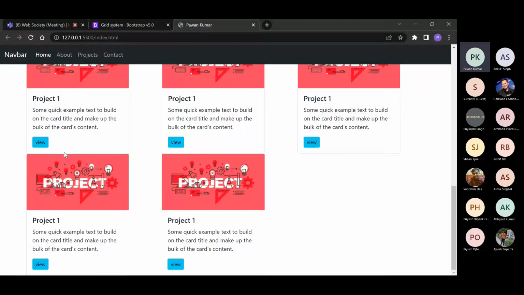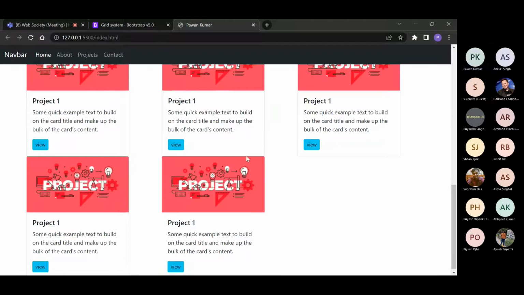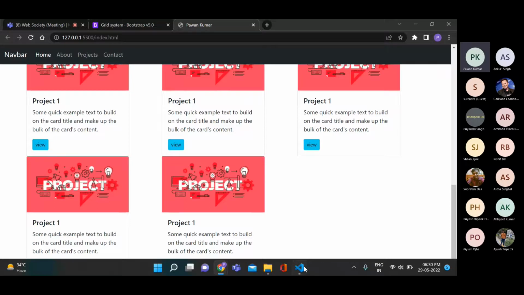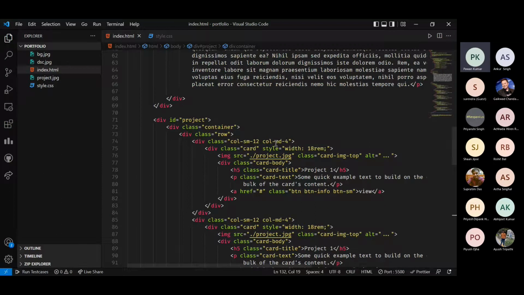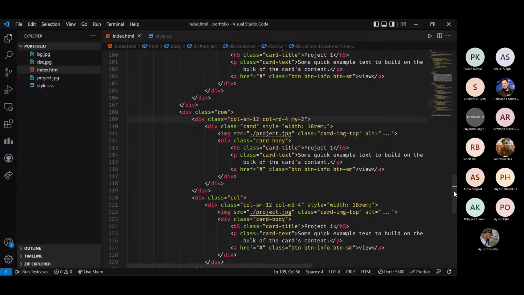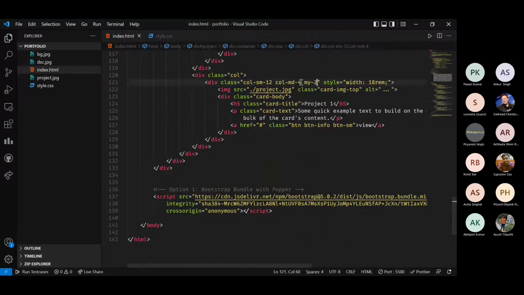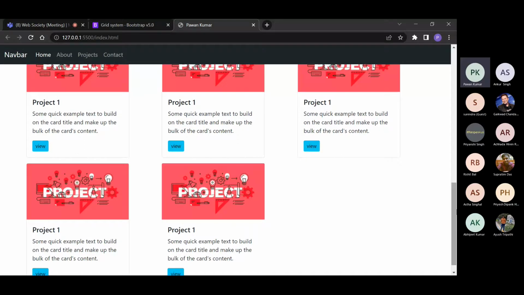But these cards are just sticking to each other. What we can do is give some padding here. Not padding, margin. In the y direction, let us give 2 units of margin. You don't need to write custom CSS, just add my-2. It will create 2 units of margin in both top and bottom. Just add this in all cards. Now you can see some space here. It is looking good, I guess.